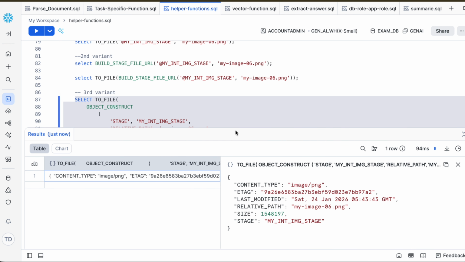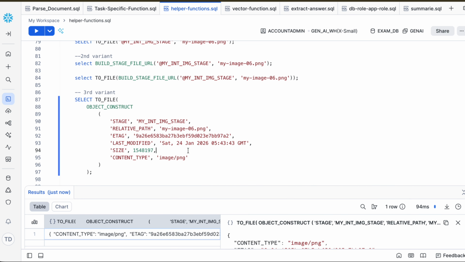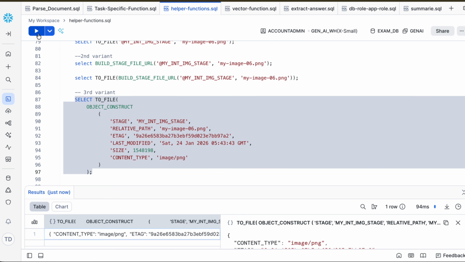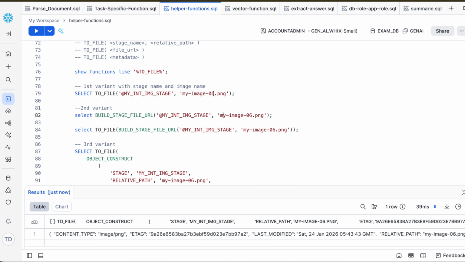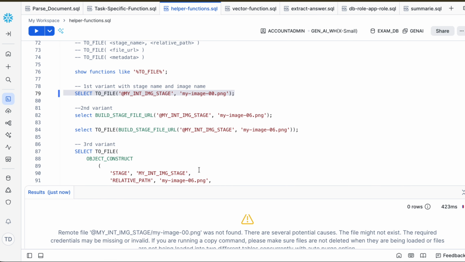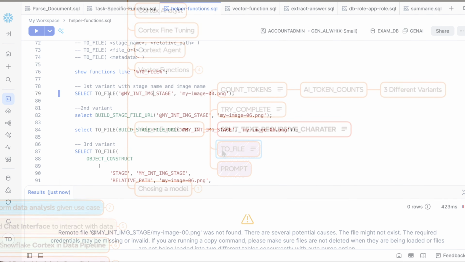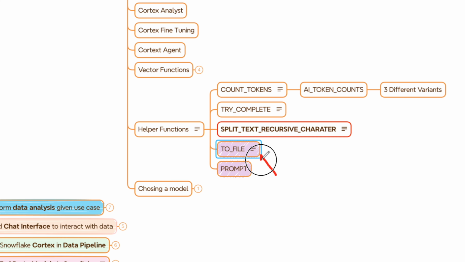And here you got this one. So if you change this value from 6 to 7 or 6 to 8, it does not fail. It generally gives a reference object. But in the first variant, if I give something called 00, which does not exist, this says it failed. So we understood how this to file function works.